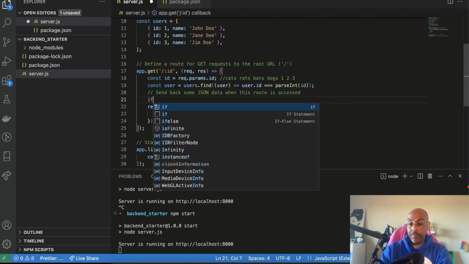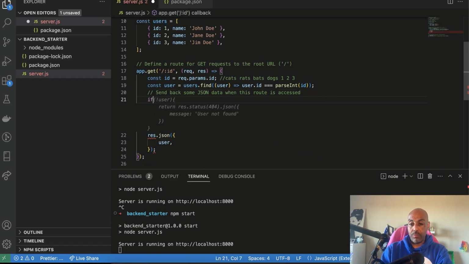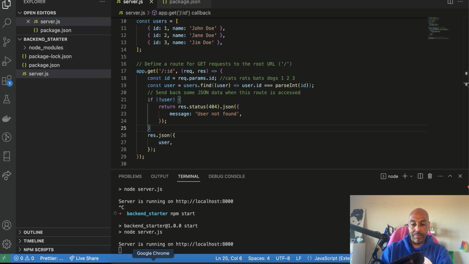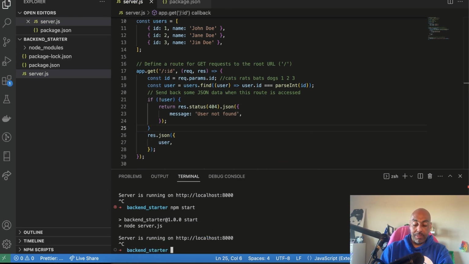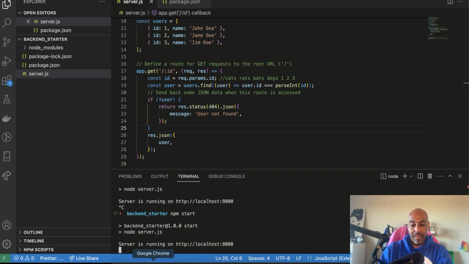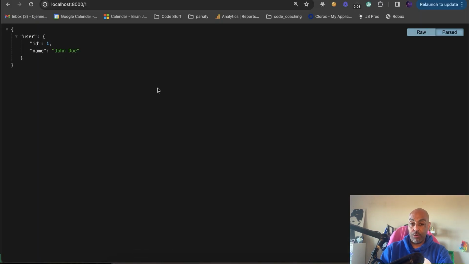What if I don't find it? If no user, what about then? Maybe we'll do that. Yeah, I like that. Now we can stop it, and start it again. By the way, I'm pressing up to go back to the last command in my terminal. That'll save you a little bit of keystrokes, right?